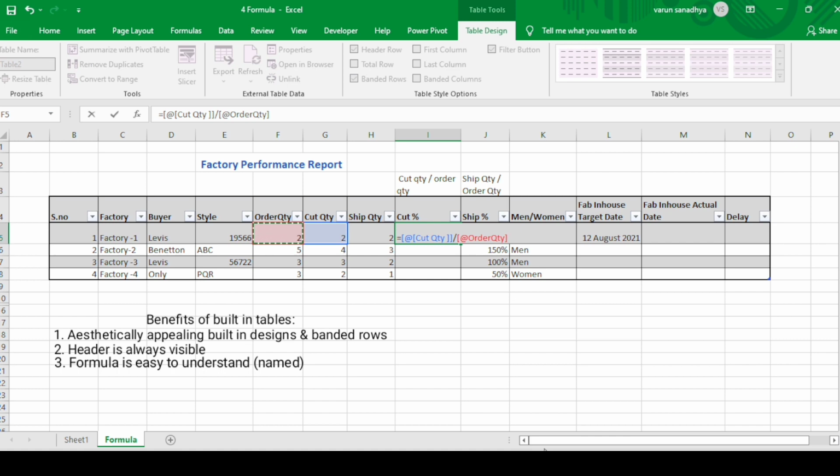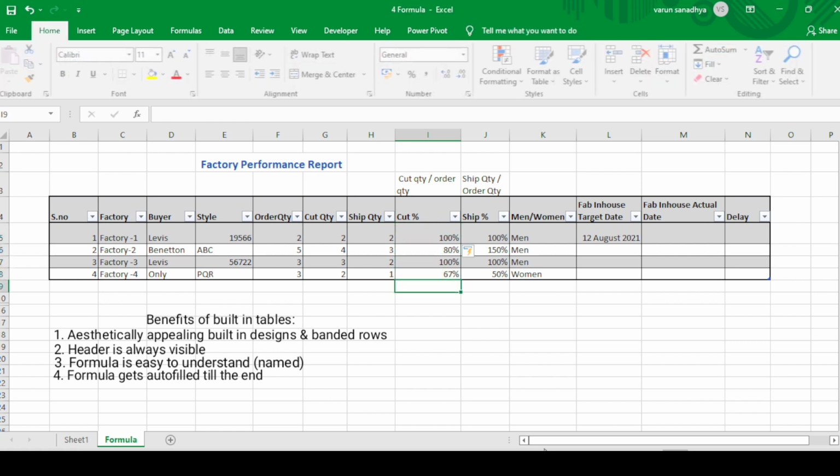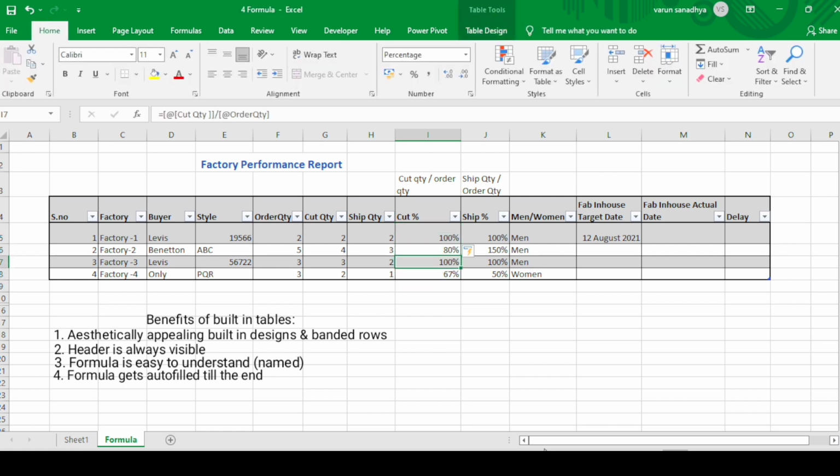The formula gets auto-filled till the end of the row. So if I click on enter here, you can see that automatically the formula has been filled till the fourth row here. Which is also a very good feature when you have a lot of data. So now you don't have to drag and drop it till the bottom of a table, which takes a lot of time when you have a lot of data.